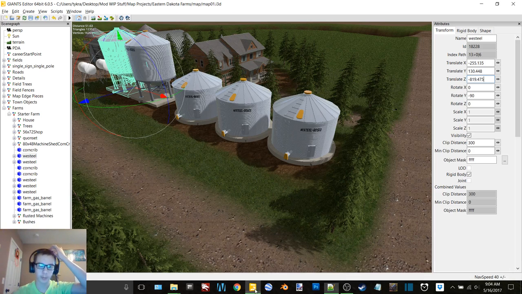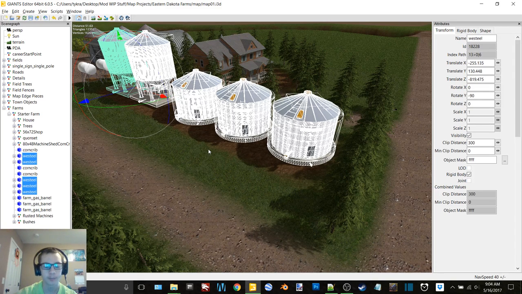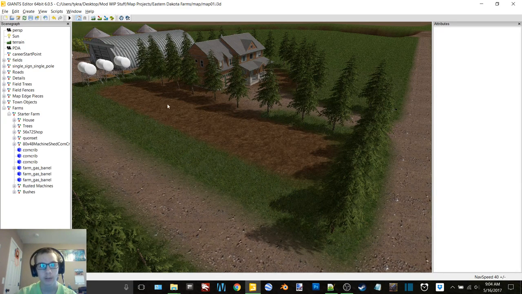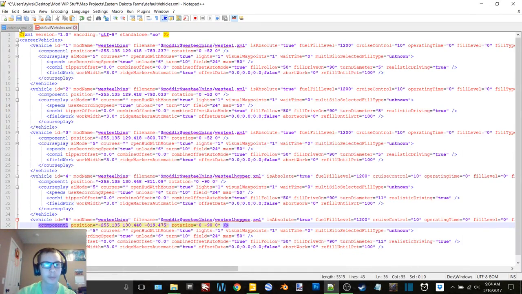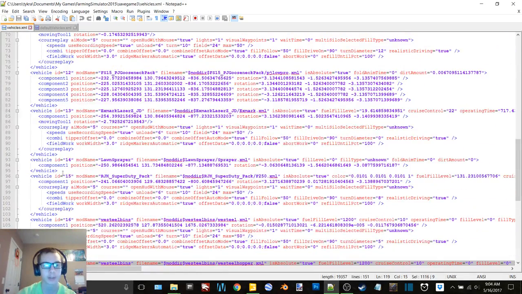Okay, so we got the grain bins. So now what we can do is select them all and hit numlock, delete. Now we're going to save it, and I'm going to leave it open. Well, actually, I don't need to because I do have a backup, but I am going to anyways, just for good measure. Okay, so now we can start putting the rest of this stuff in.